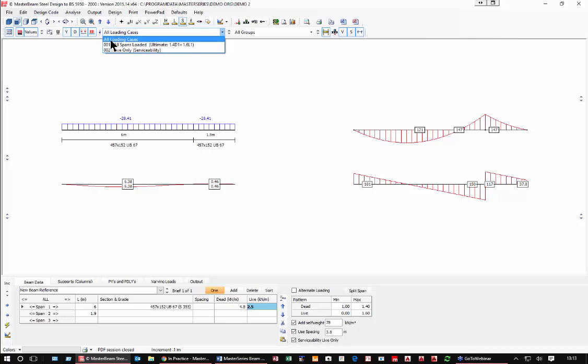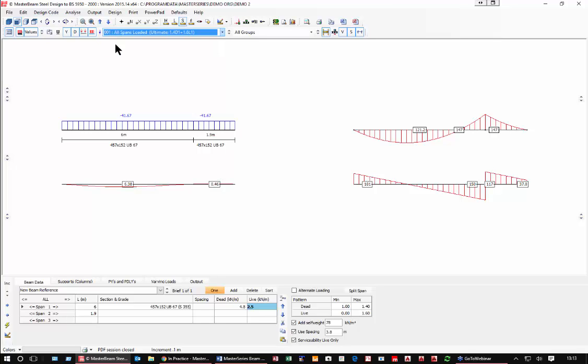Currently we're looking at all loading cases, and we can also look at all spans loaded or live load only. Now, if we're dealing with BS or Eurocode, we will probably want to have alternate loading, so we get the worst deflections when it's lightly loaded here and heavily loaded here, and the worst sagging moment when it's lightly loaded here and heavily loaded here. So what we now have is all spans loaded, max min and min max, plus our serviceability.